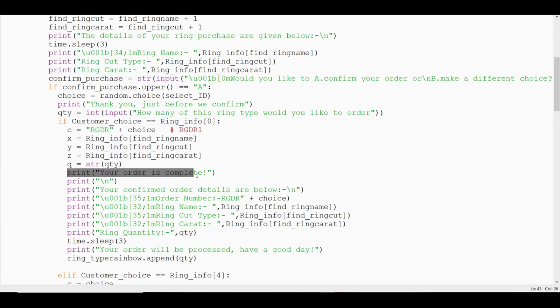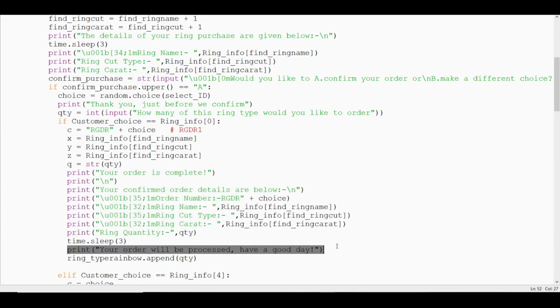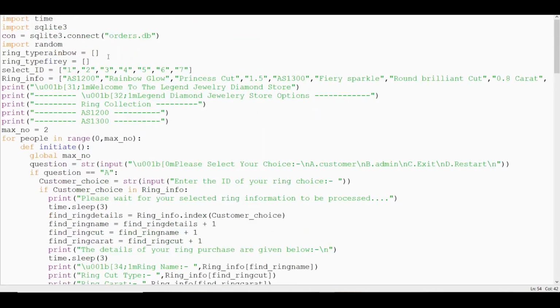And it basically says your order is complete and returns that information to them. And then here it tells them your order will be processed. And then this variable that you see is a list I created called ring type rainbow. What this does is store all of the quantities that have been bought for the Rainbow Glow.